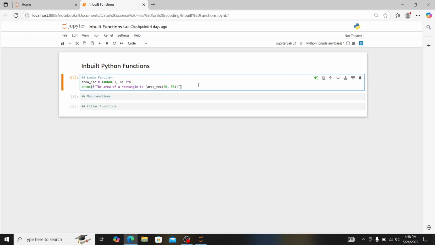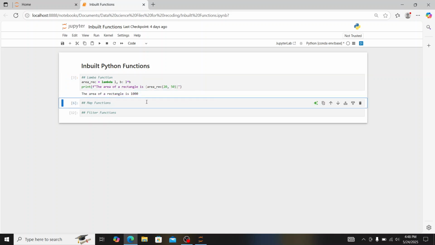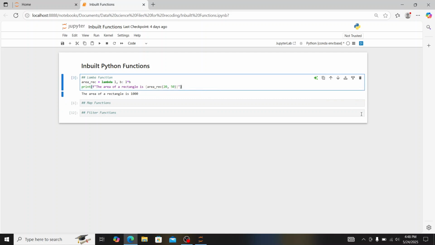Now when I run this, you see the area of a rectangle is 1000, meaning that using the 20 and the 50, we're able to perform a multiplication. So the lambda helps us just to perform a single action. It's designed to be used only once. Then there's another instance where we can use lambda.